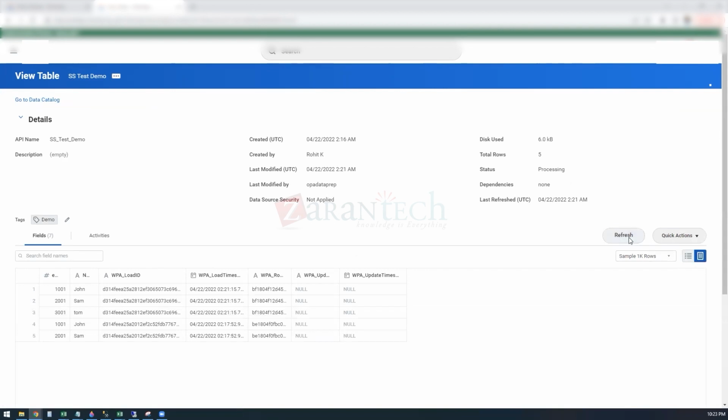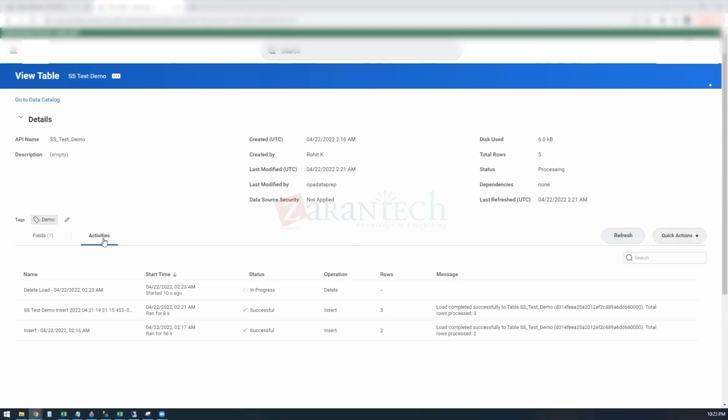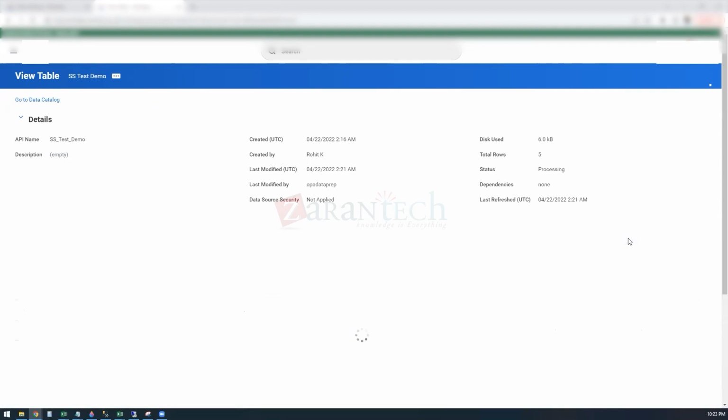So go to activity. Once this delete task is completed successfully, then we can check the data.